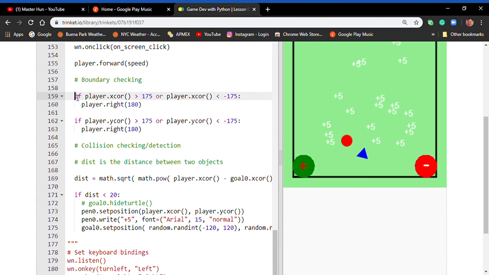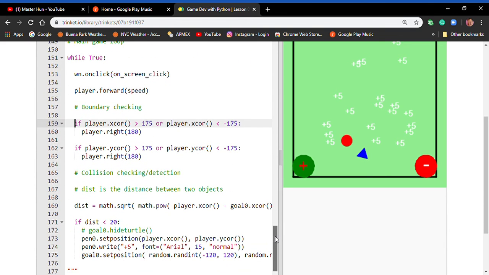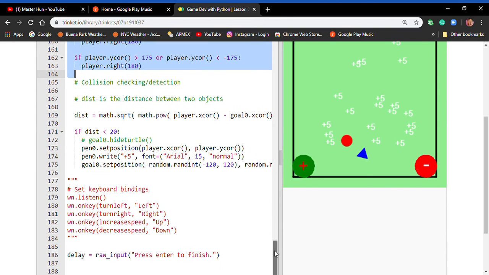Okay, so in the main game loop, we have these 2 lines of code, and basically what they do is make sure that the player doesn't go past the boundary, the border. If it's near the boundary border, then it just has the player reverse direction, so it looks like it's bouncing off of the border.